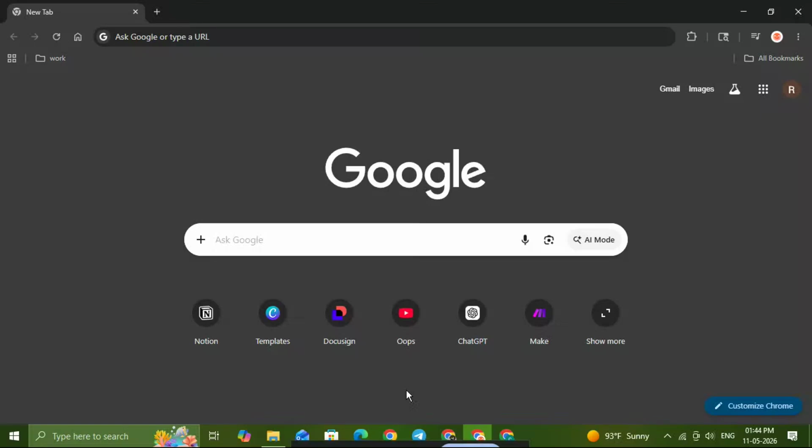In this video, I'm going to show you how to force dark mode on all websites in Google Chrome using a built-in Chrome flag. This is a super useful trick if you spend a lot of time browsing at night, want to reduce eye strain, or just prefer a darker look across the web even when a website doesn't offer a dark mode of its own.